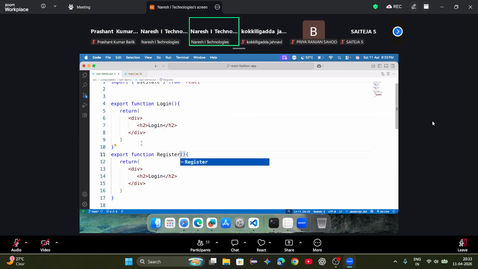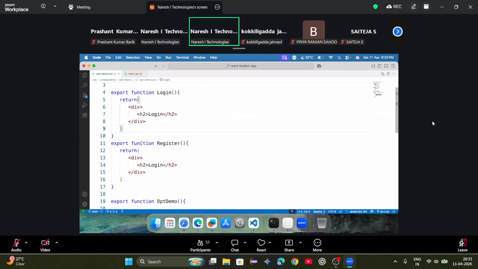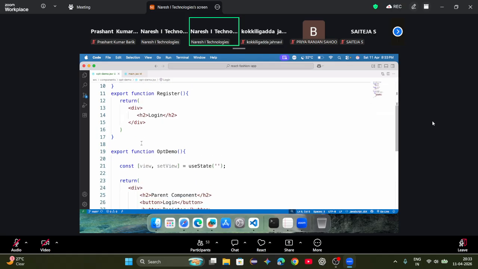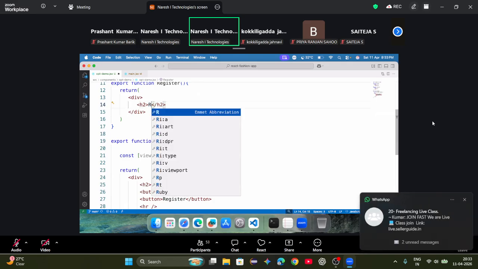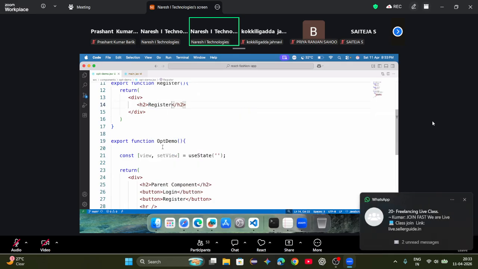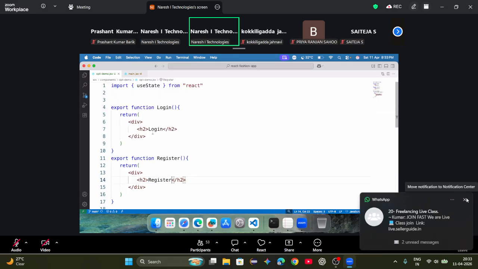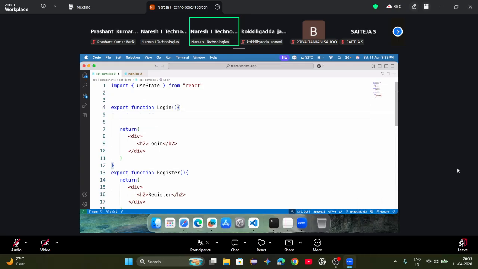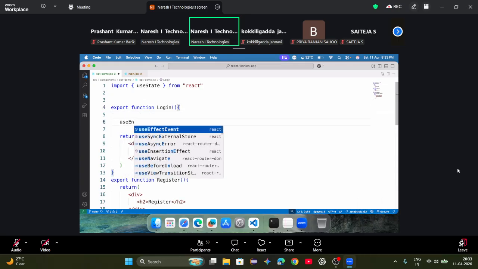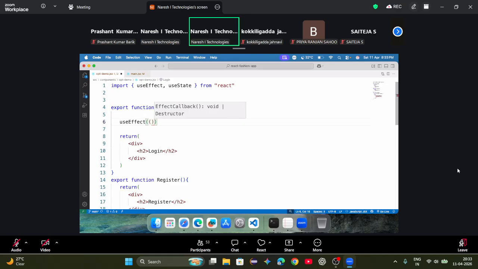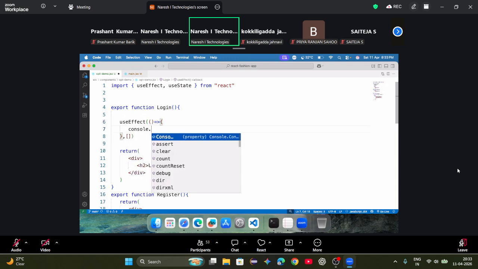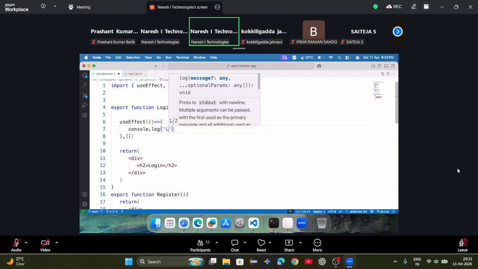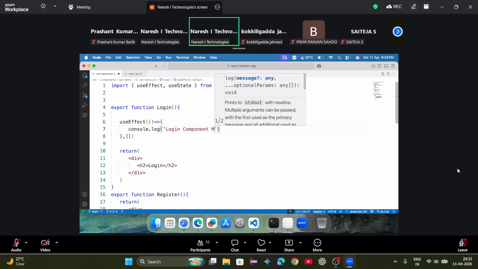First, I will show you what is mount and unmount, the different options. This is register. And observe carefully. Every component has a mount. We are giving useEffect. useEffect defines actions to perform at the time of mounting. What I will do is console.log. I will say login component mounted.